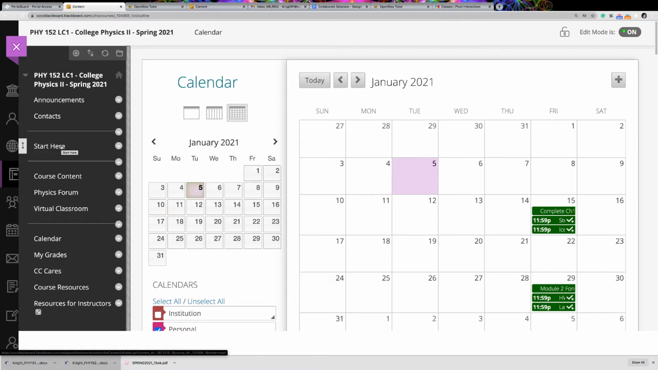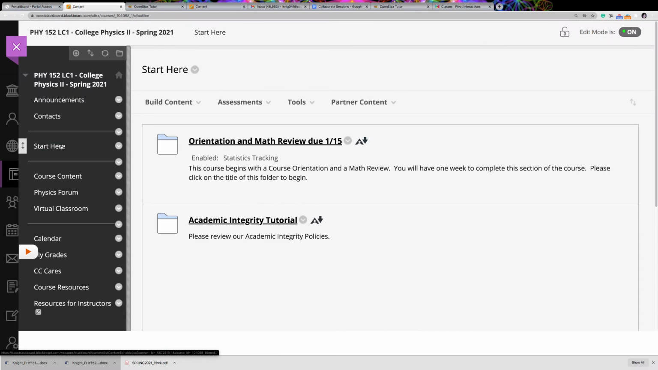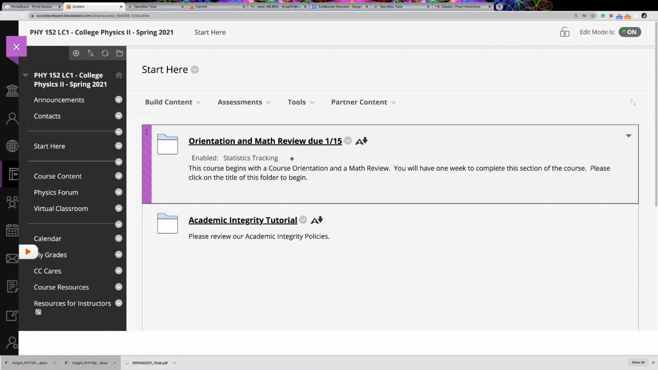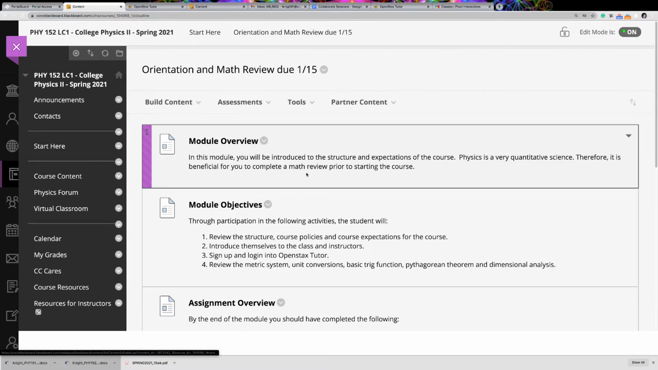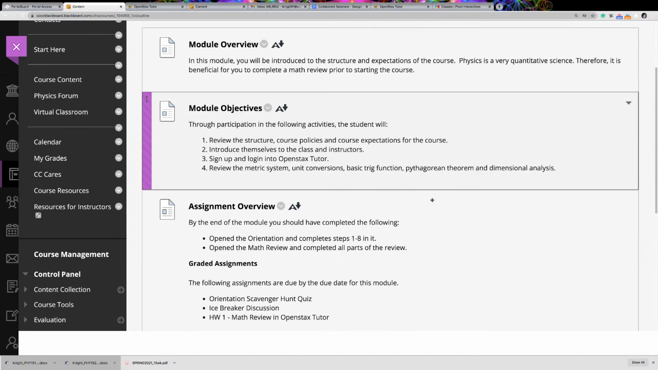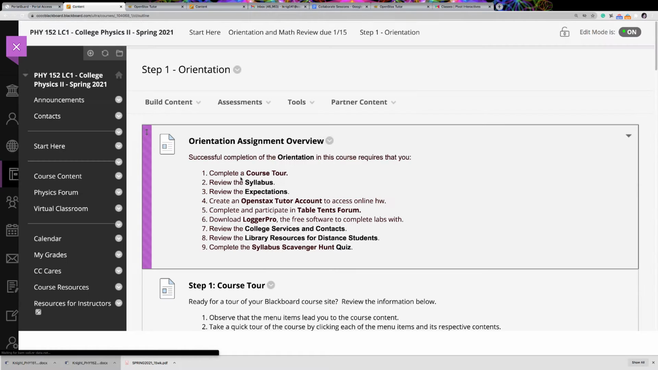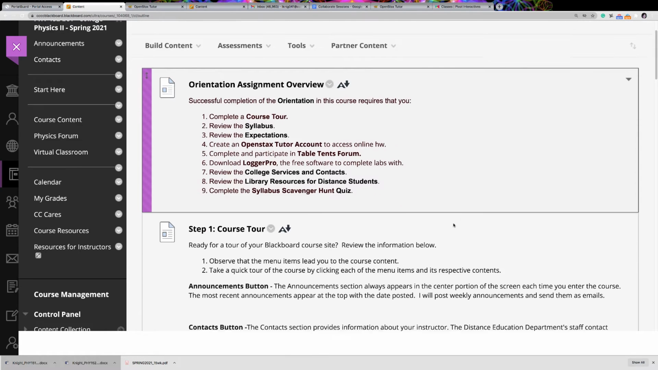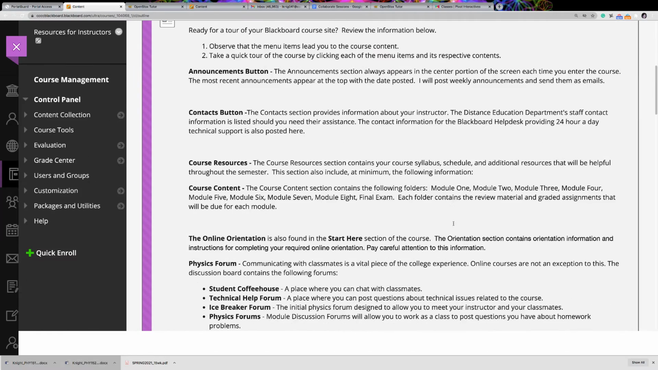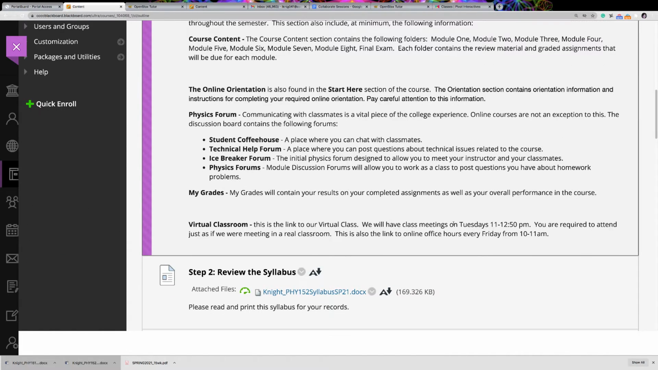So let's go to the Start Here menu. This week, you will need to complete the orientation and math review. This is a two-part review. First, you will go through and complete step one, which is the orientation. You will complete the course tour by reading information about how the course is oriented.